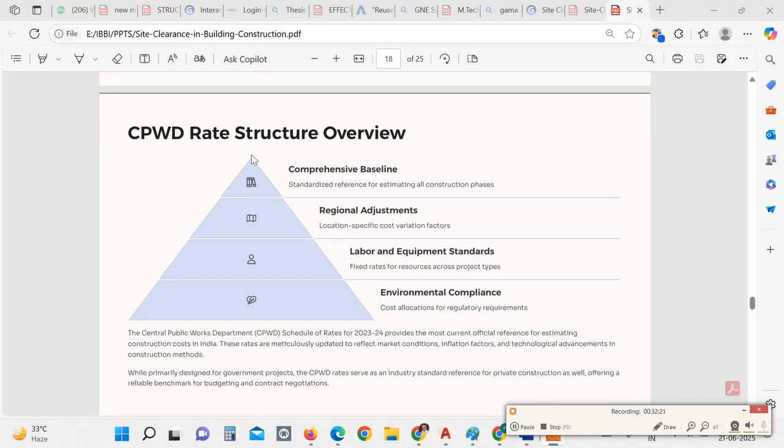Now we will discuss the things that need to be taken care of in CPWD rate structures for site clearance. This is a standardized reference for estimating all construction phases. It is a comprehensive baseline for every construction estimation, and for local specific variation factors you have to make certain regional adjustments. There may be differences in labor and equipment rates, so you have to refer to the labor and equipment standards of your state, your region.